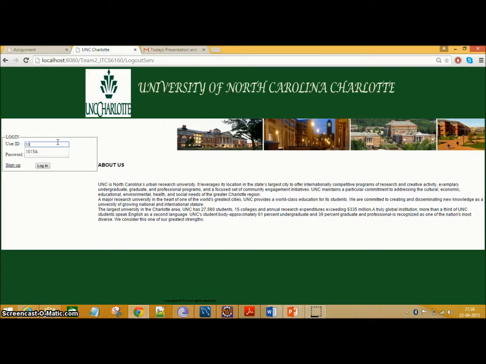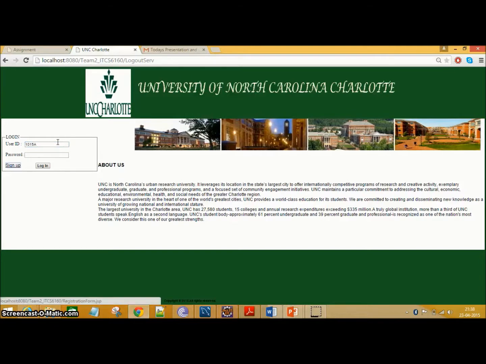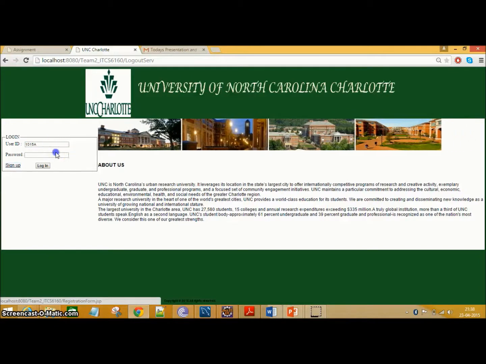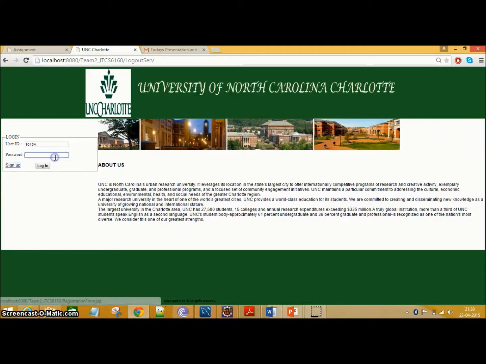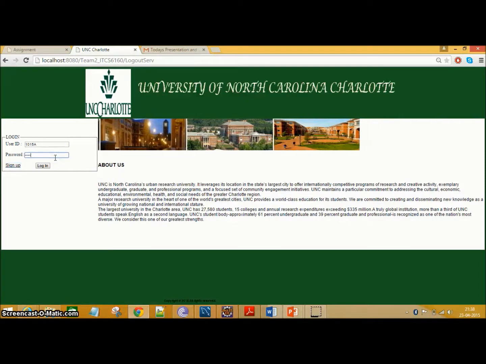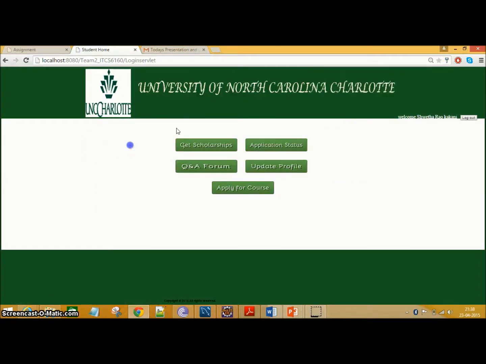This is the login page. Now when the student logs into the application, he is redirected to the home page of the application, where a few options will be provided to him. Now let's go to the update profile page.